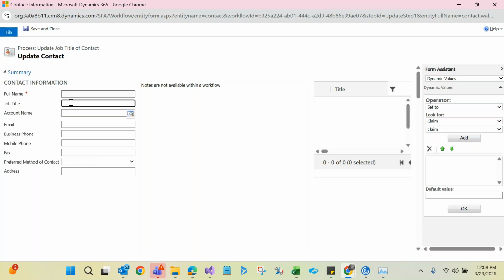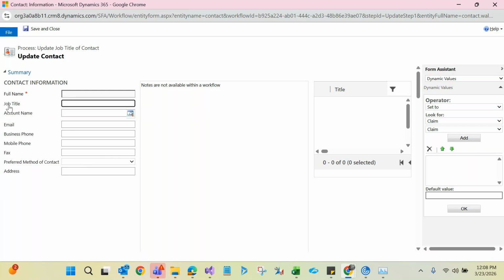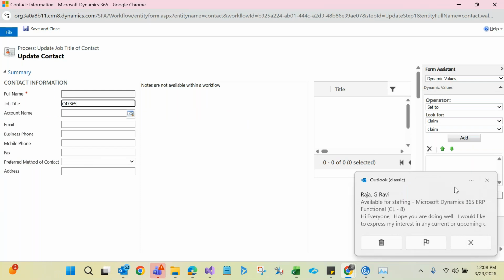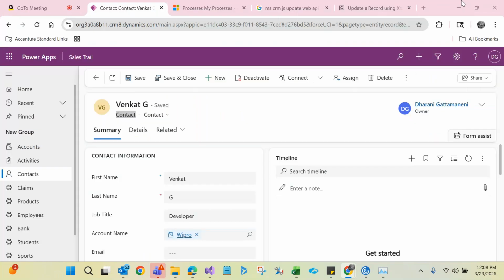Claim value. Claim number. So this job title should get updated with the claim number. But do I have a claim number? I can't put the claim number like this. But if I put the claim number like this, then what will happen? Every time this claim number only will get updated. I shouldn't pass the static value like this. I should pass the dynamic value. See, whatever the claim number which is there.